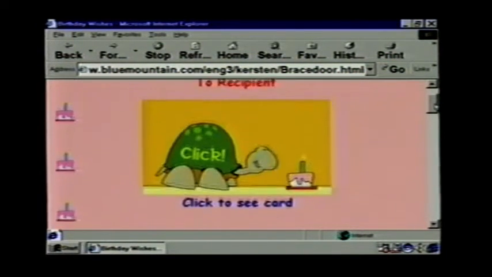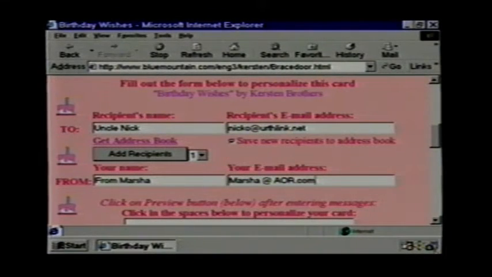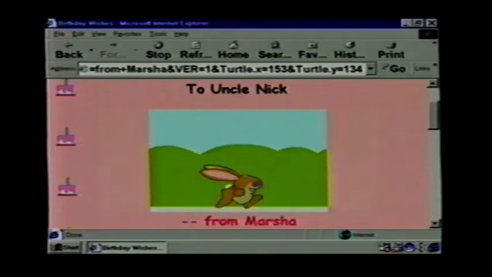I can scroll down to personalize the card, filling in the recipient's name and email address, as well as putting my own personal note on the card. Before I send it, I want to check out the finished product.